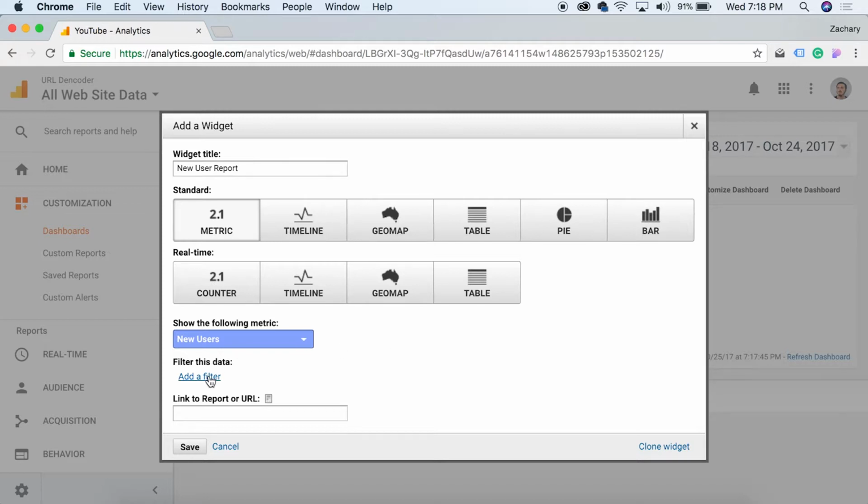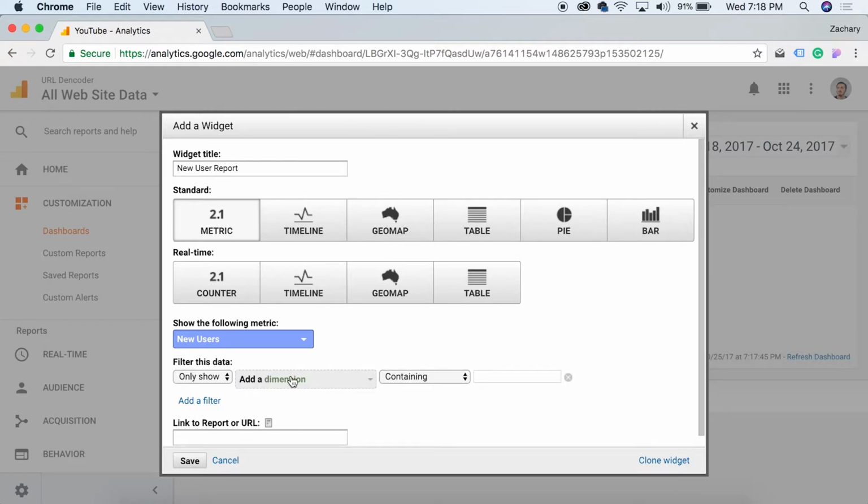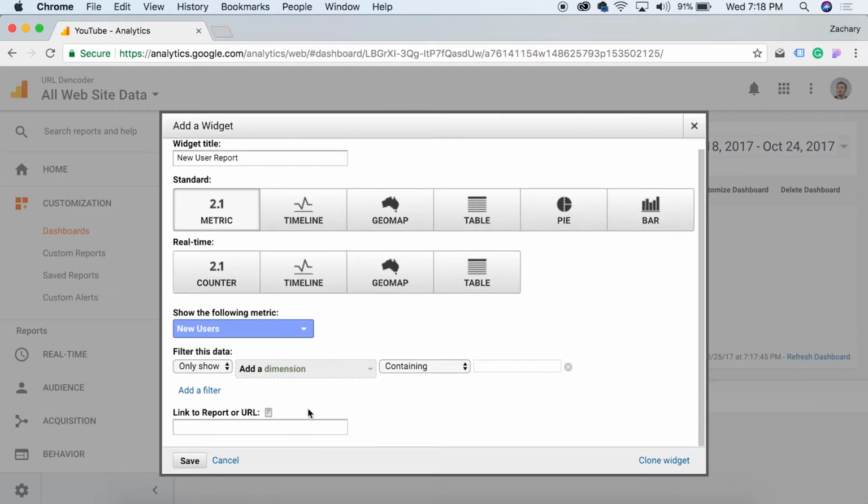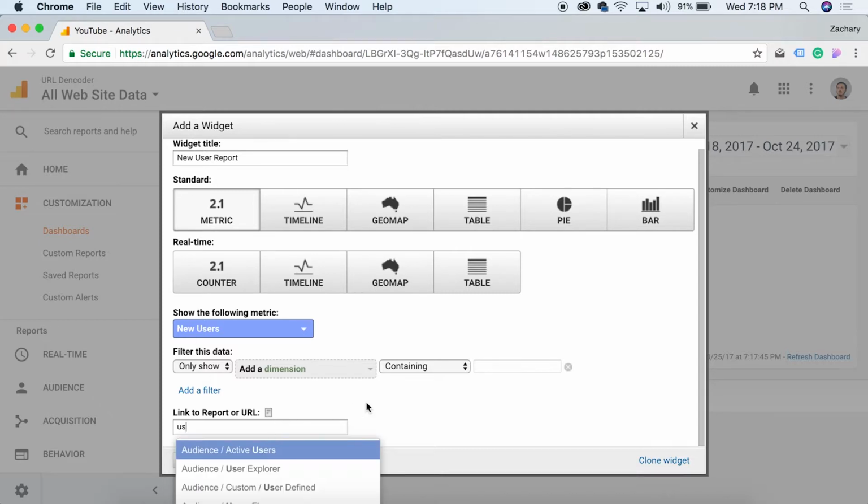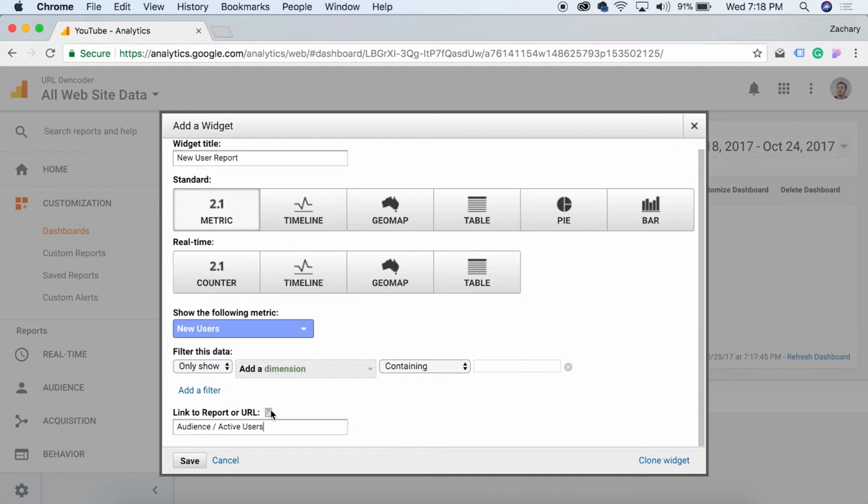And you can filter this data, but we're not gonna really go ahead and filter any of the data because I don't want to filter it. I want to see all the new users that are coming up on Google Analytics. Now here you can link to different pages. So if I link to the audience active users, I will have this icon on my metric. See, you can click this button in the widget header to visit this link. So if we click on that in the header for this widget, this will take us to the audience and active users page. So that's pretty neat, quick way to navigate around Google Analytics.